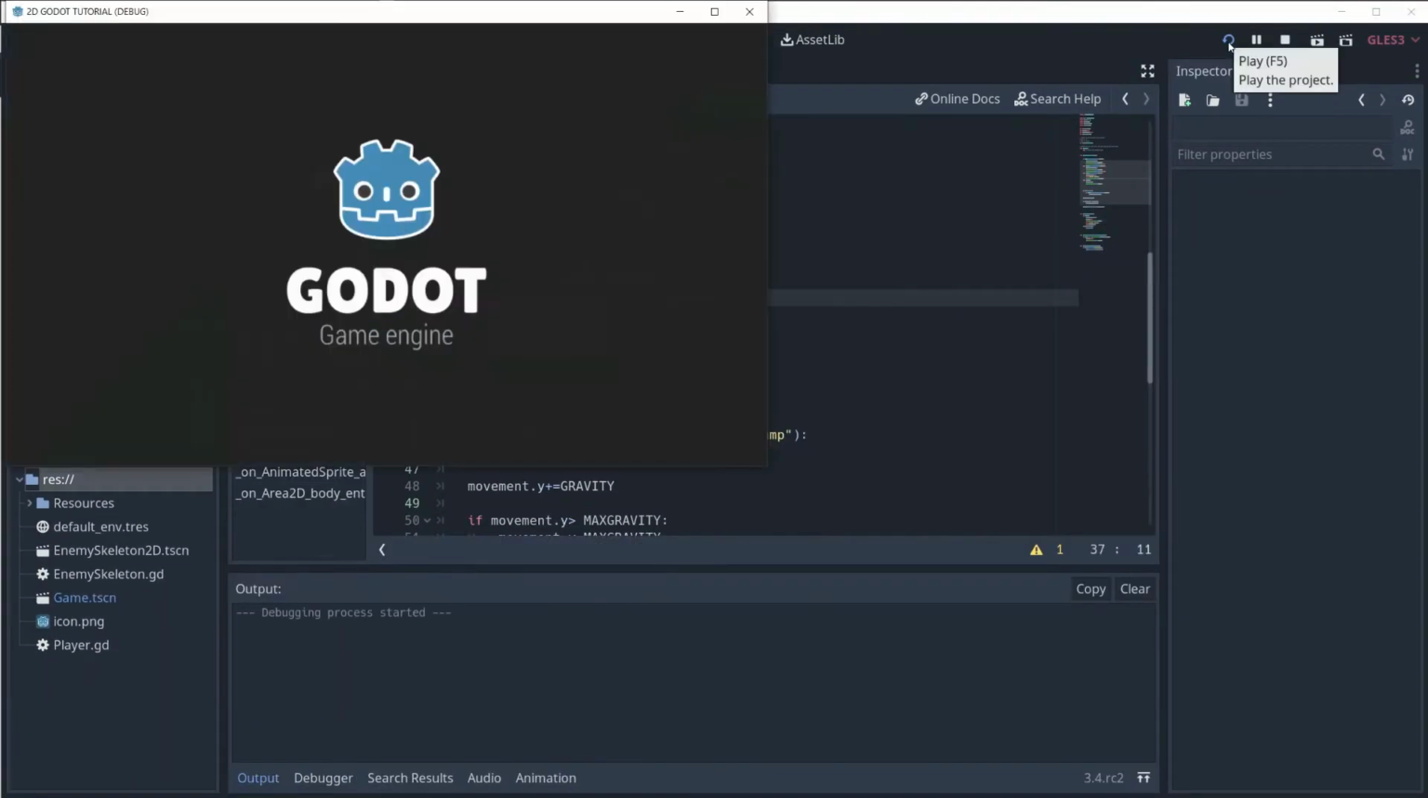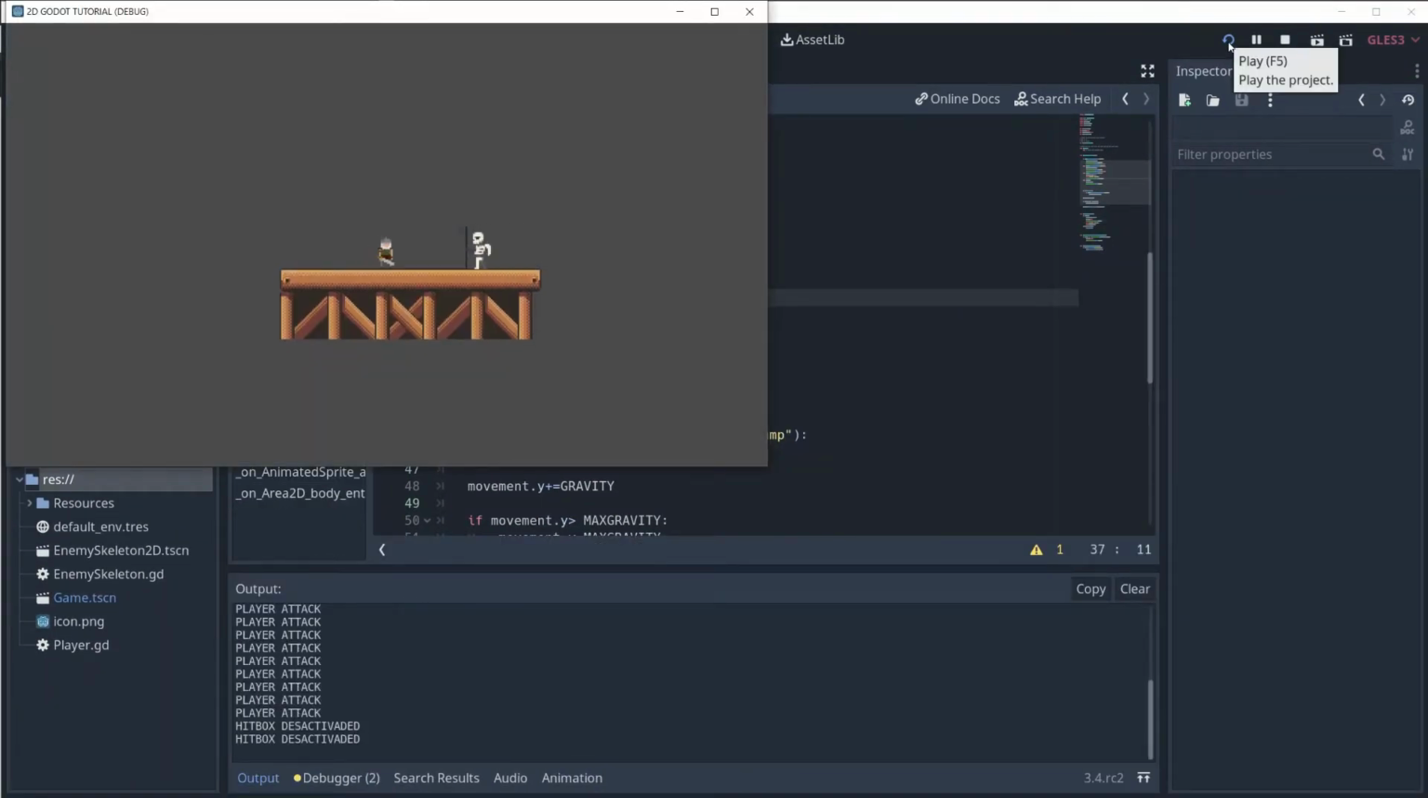Let's run the game. And? The attack animation is being played correctly. But this is just the animation being played. Behind it, there isn't yet anything. Let's implement the attack function for the player.